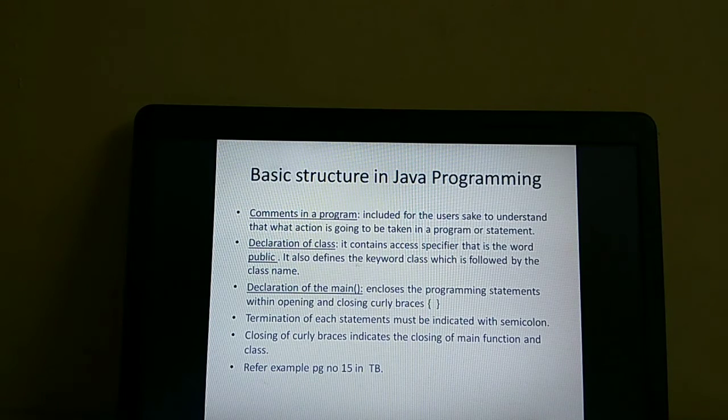Next comes the declaration of the main function. After main, there is an open bracket and close bracket, no? That open bracket and close bracket states that it is a function. It encloses the programming statements within opening and closing curly braces. As you have written public static void main string args, on the next line you open your curly braces, and in that you write the body of your program and close your curly braces. This is done under the declaration of your main program.